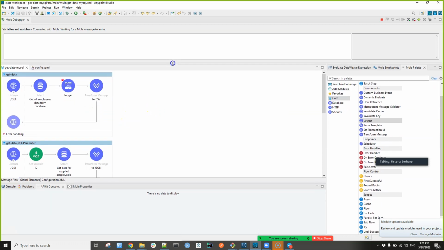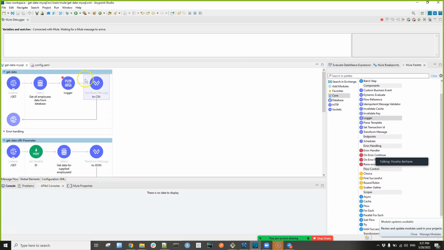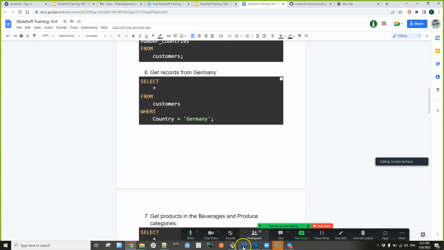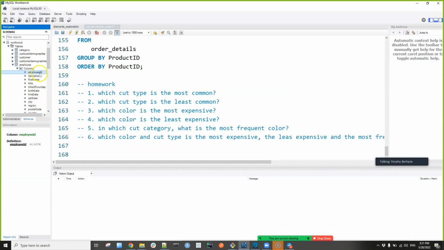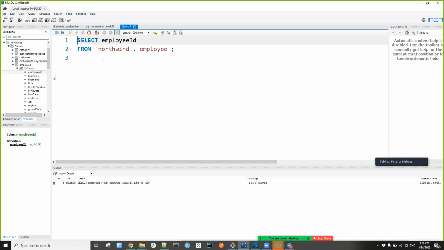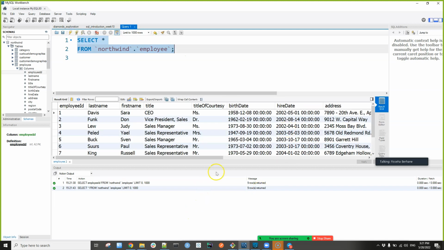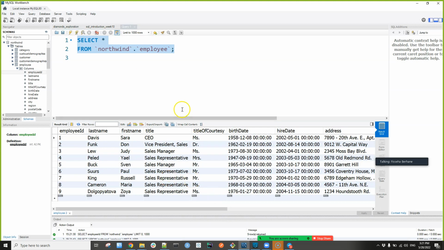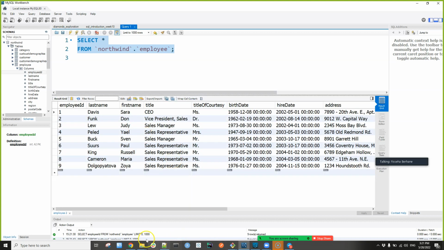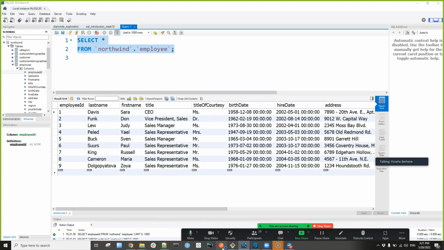Okay, so now let me send a request and show you the employee data. If I go to Workbench, this is the employee data. Rather than just employee ID, let me do select star, so we can show you what the data is there. So this is the data we have. There are 9 rows. We want this data in CSV format. It will not be as beautiful as this when it comes to Postman, but let's send a request and see.